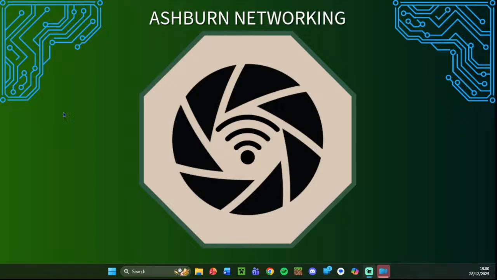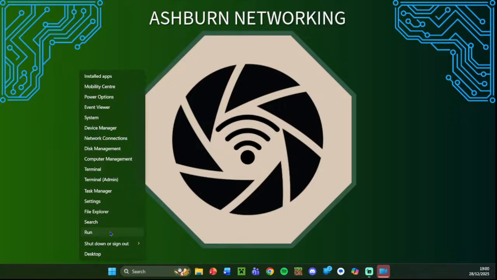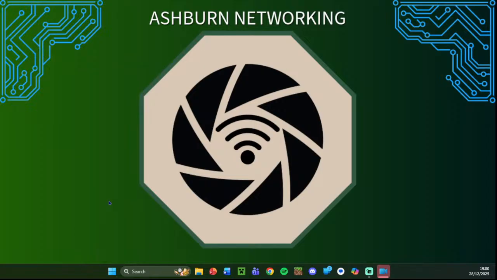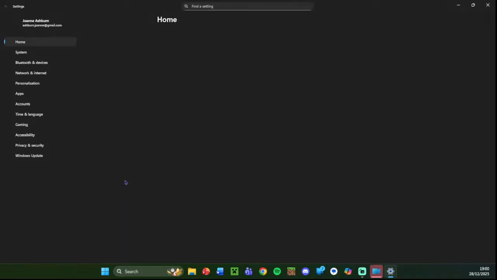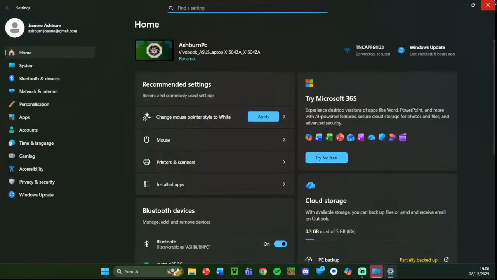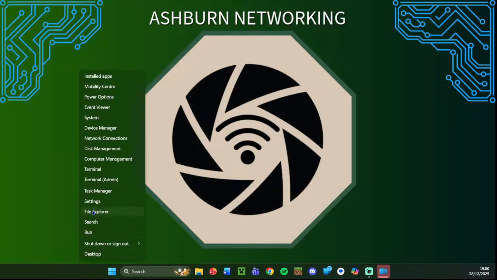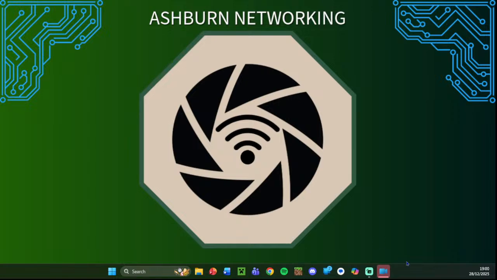And if you right click on the Windows button, then you can go straight into settings and multiple other things like File Explorer, Task Manager, Terminal. You can go into all of those by right clicking on them, not left clicking, sorry. And so that's some pretty handy shortcuts.